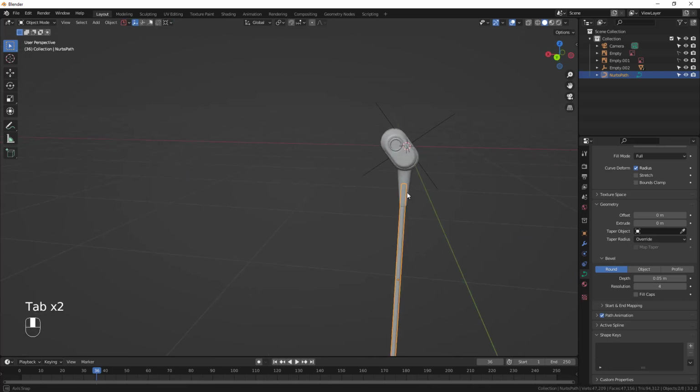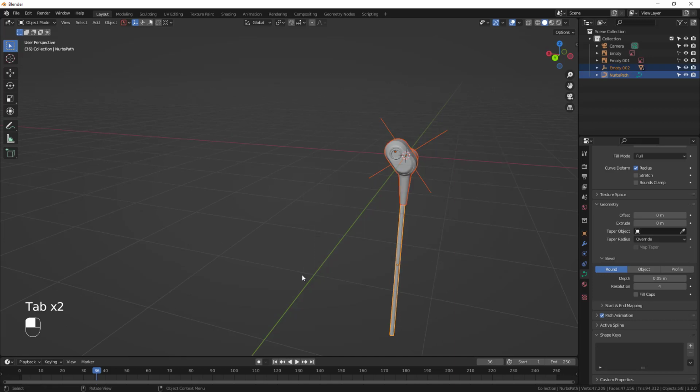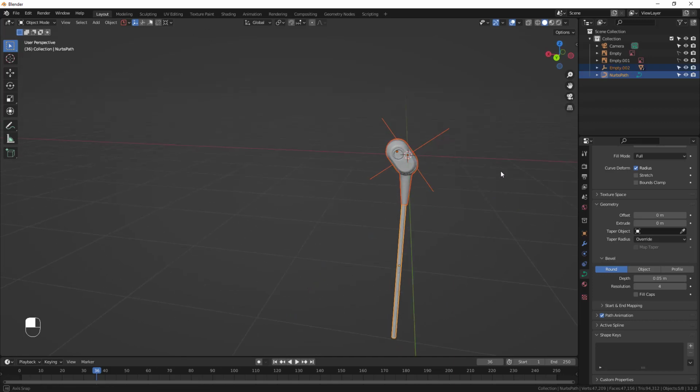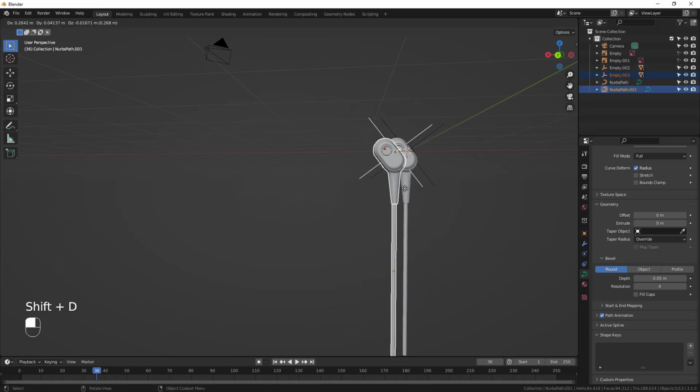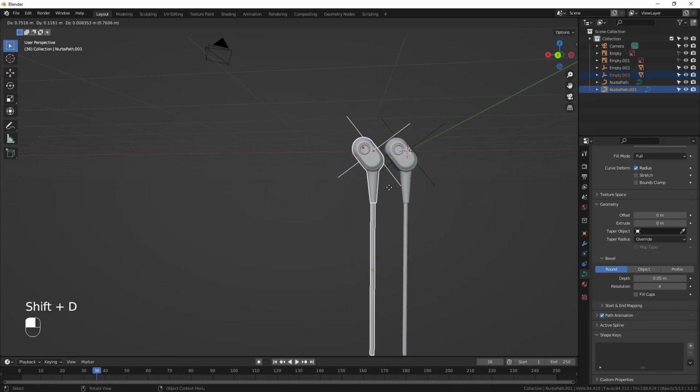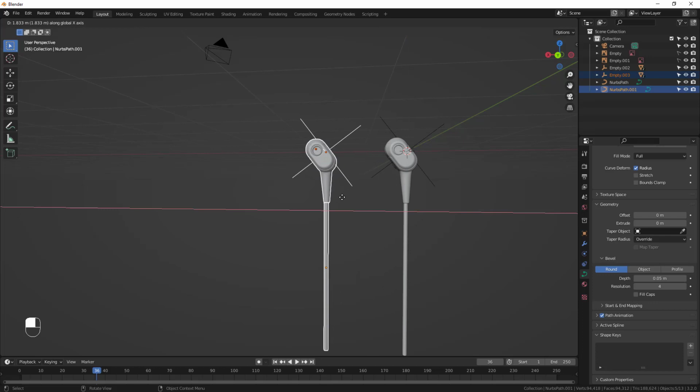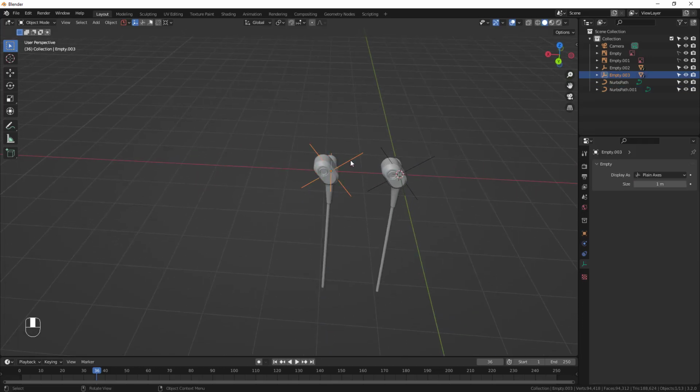Next, we have to create a duplicate and then mirror it on the right side to get the next piece of our earpiece. So I'll jump out of edit mode. I'll select everything, and then I'll do Shift D to create a duplicate. And I'll bring it somewhere here.